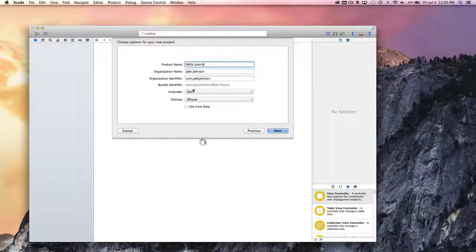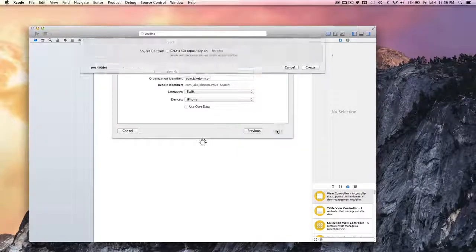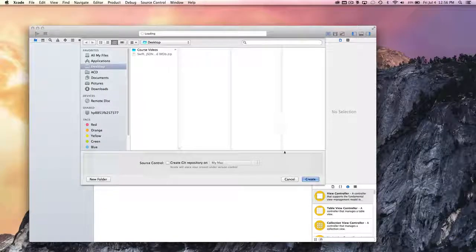I'm going to leave the organization name and the organization identifier alone for now. Make sure that your language is set to Swift and that iPhone is chosen under the Devices pane. We're not worrying about Core Data for this tutorial, so you can go ahead and click Next. And sure, we'll save to the desktop.